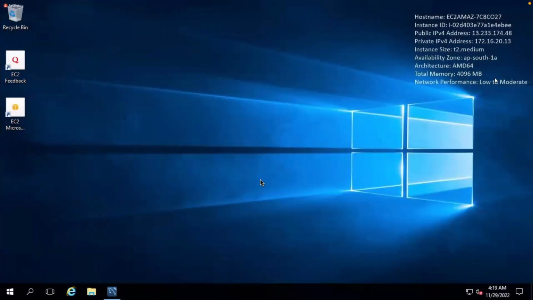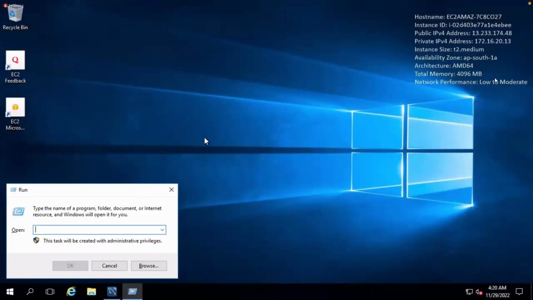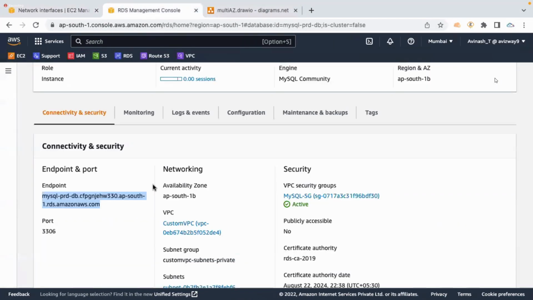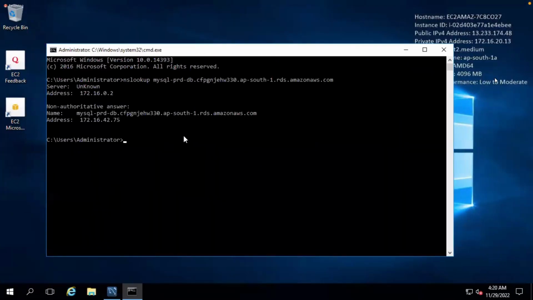How can we verify that from the instance? Let me open a command prompt. I'm giving a command called nslookup, and let me take that endpoint and give that name here. What is the output?